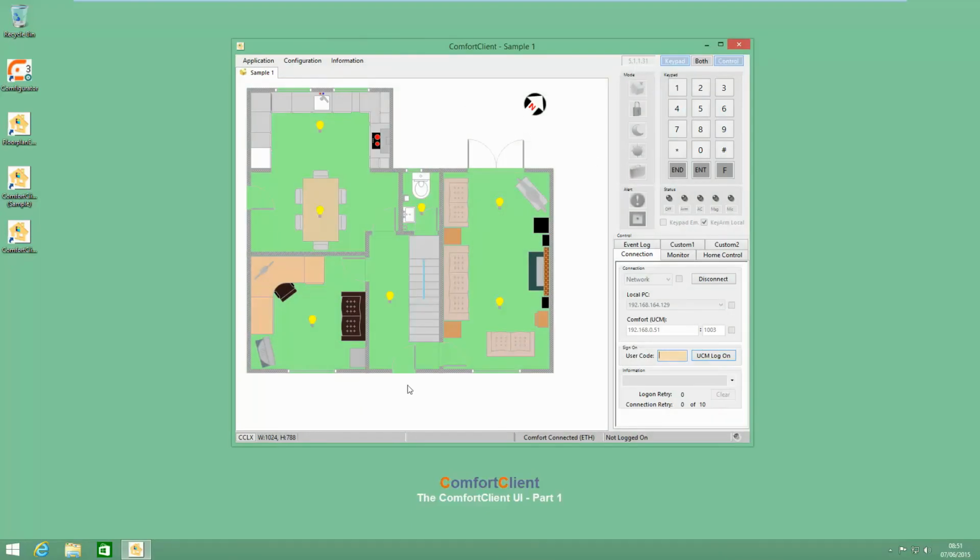On the left hand side of the screen you see the main workspace. It's a tabbed area. You can see at the moment we have a single tab for one floor plan. We can show floor plans, we can show browser windows. So if you have IP cameras you can show those in a window as well. Or you can show a website. Any information that's browser related you can show on a tab.